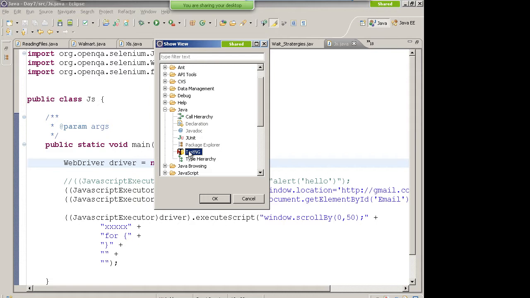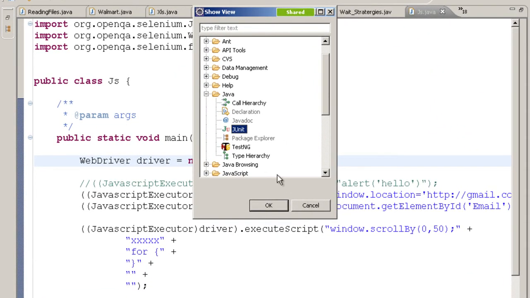JUnit you don't need to install, it comes as a part of Eclipse. But TestNG has to be installed as a plugin. Fine. Now, how do you work with TestNG?